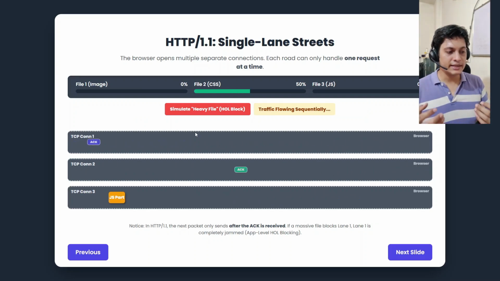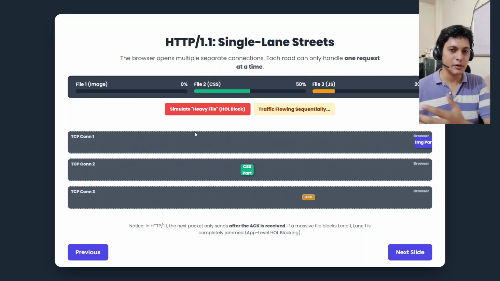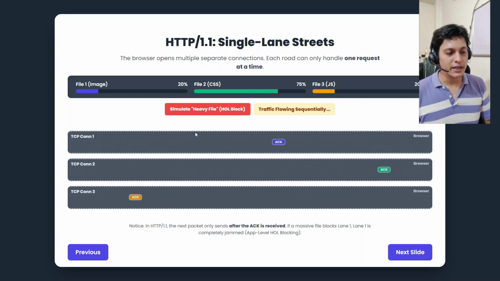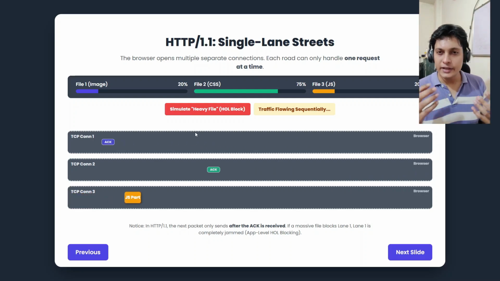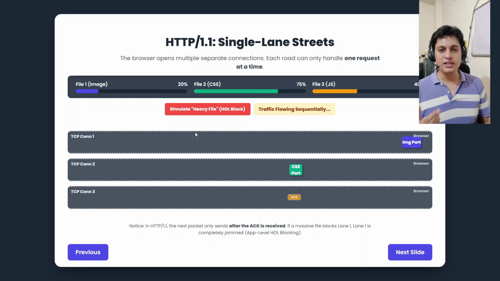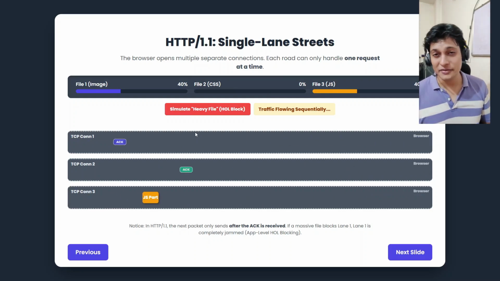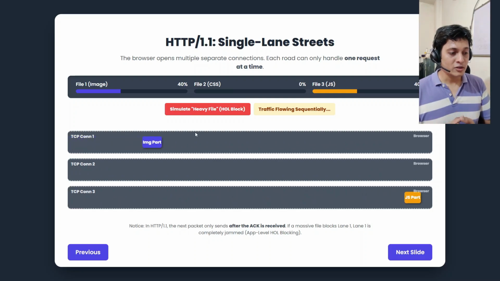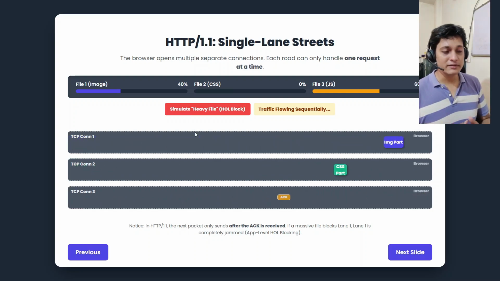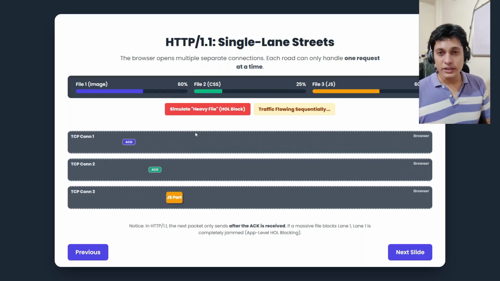Let's say there are multiple images which need to be transferred from the web application to your browser. In that case, it will take too much time, because there is one channel doing all the heavy loading while the other channels are transferring different kinds of files. So HTTP 1.1 was very slow. And not only so slow, it will take massive resources over the internet.